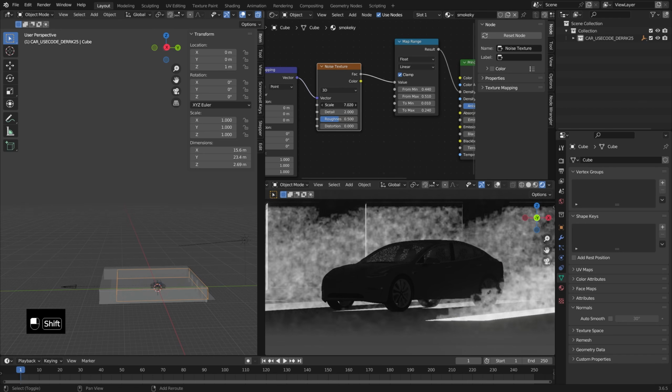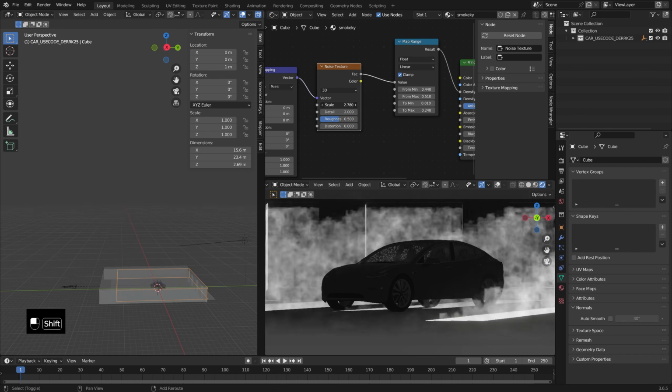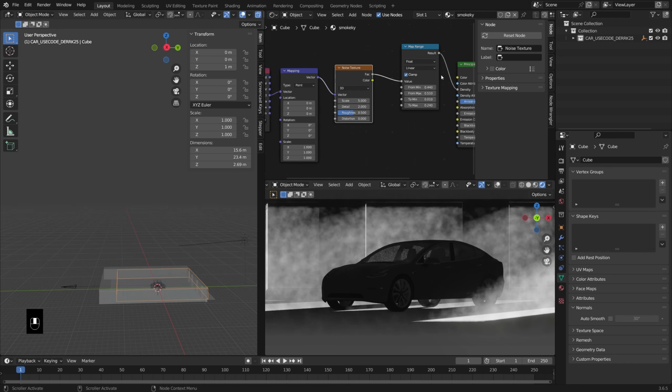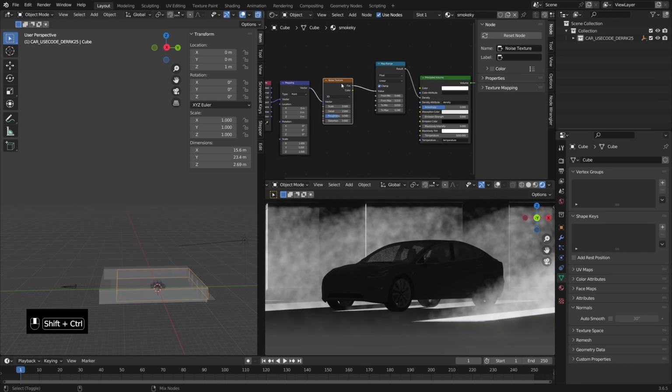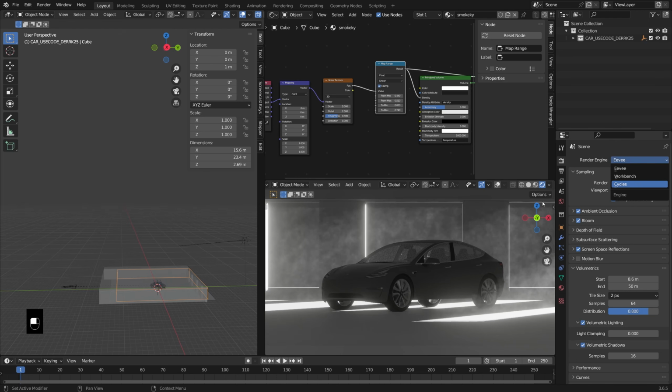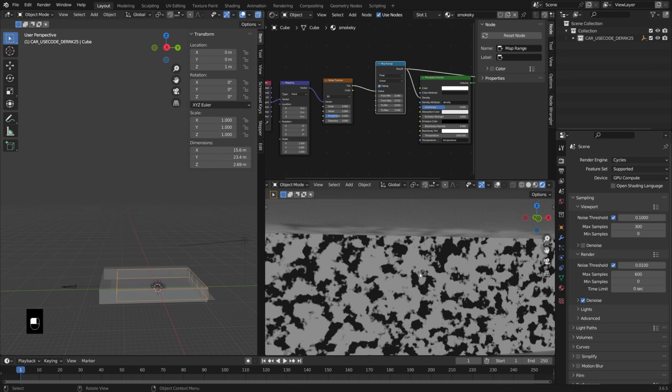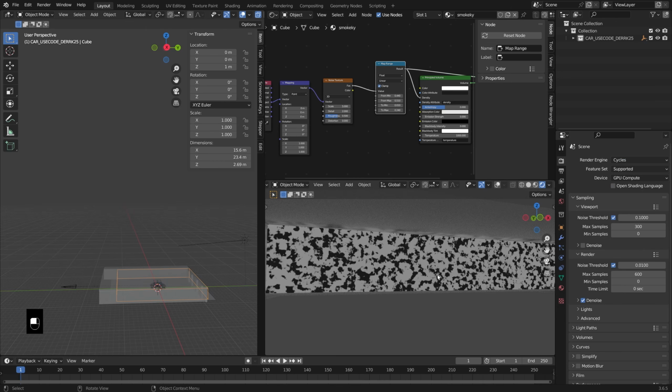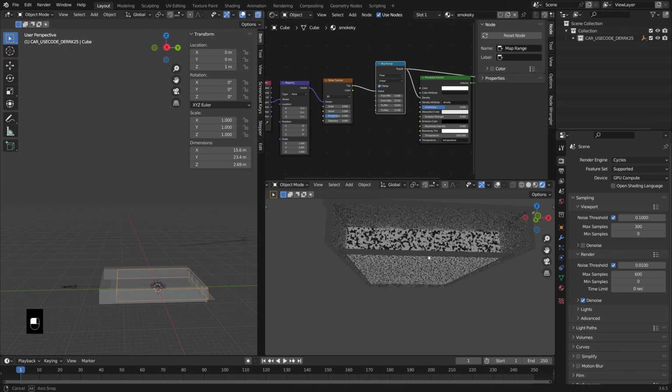Now feel free to adjust the scale here. This can be a little bit hard to see in the viewport, so if you want, you can press Shift Control and left click on the map range, but that doesn't work in Eevee, so you go to Cycles. Again, that's a Node Wrangler add-on hotkey, if you want to just be able to see your texture work while you're working on it.